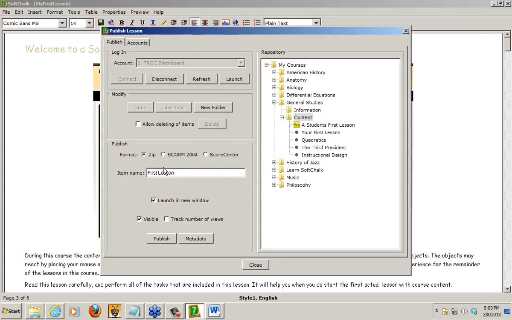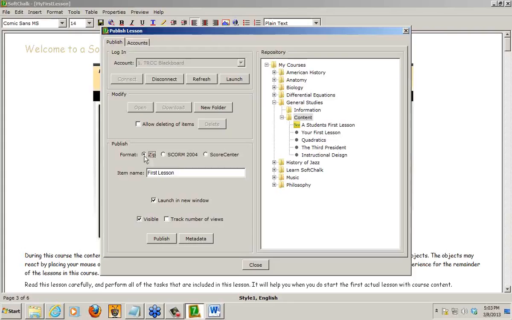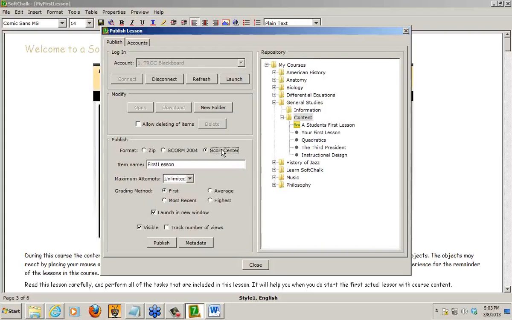If I want it to be scored, then I choose Score Center. If I don't want it to be scored, I let it stay zip. You should not ever use SCORM. So I'm going to make it scored, so I'll use the Score Center. I change the maximum number of attempts if I would like. I'd like my students to use this forever, so I'm going to let it be unlimited. I also then say, well, if it's scored, which score do I want to have go in the grade book? And being a nice guy, I'm going to make it the highest score. Okay. And then I publish.